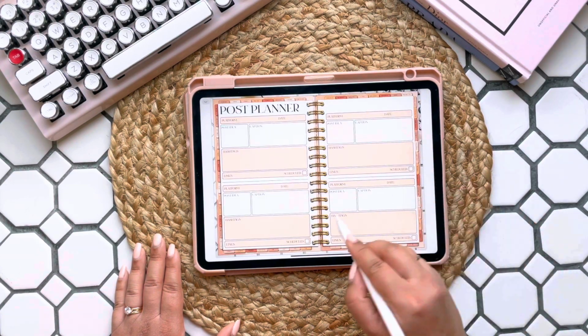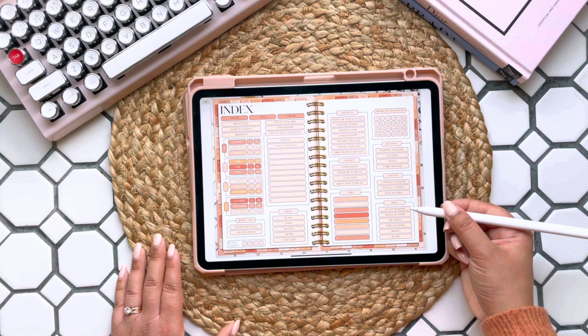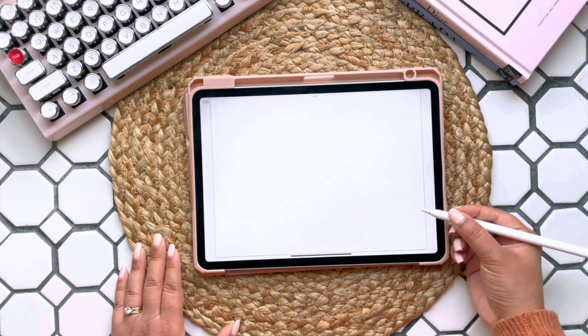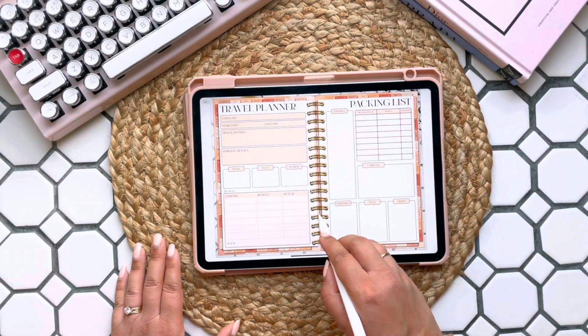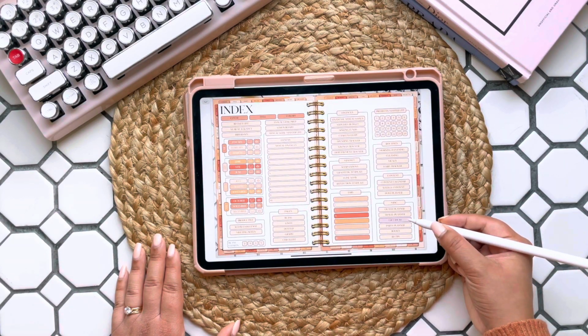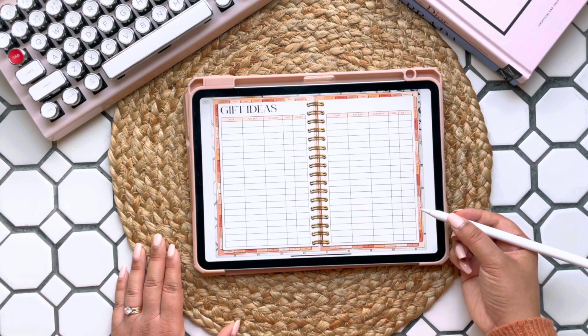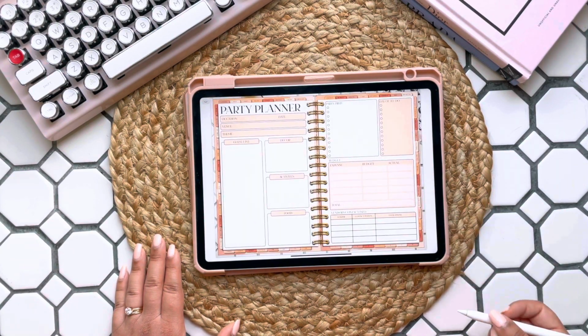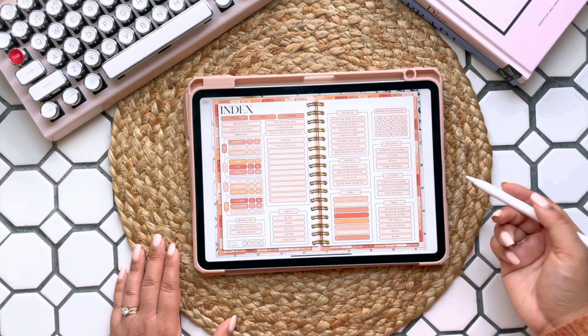Then we've got some miscellaneous templates. An outfit planner, I feel like this would be really fun to plan out what you'd bring on a trip and goes really well with our next template, a travel planner. Then we've got a gift ideas template because I really feel like to be a good gift giver, you have to keep a list of ideas all year long so when an occasion presents itself, you're prepared. Then we've got a party planner, a book tracker, and a recipe template.